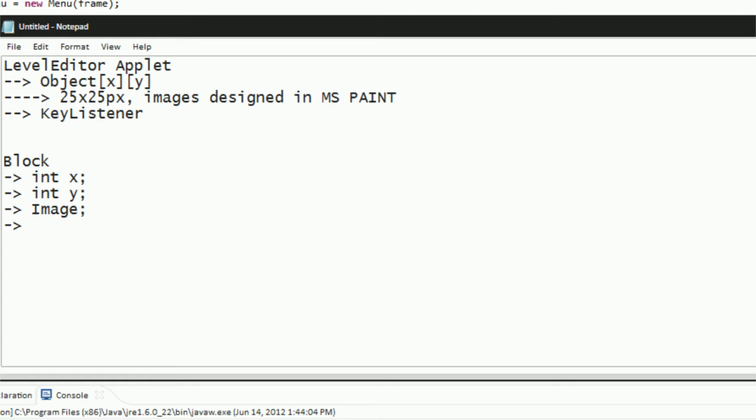I think that's pretty much it for your basic block. Then we're going to have getters and setters for those variables right here. You'll see what I mean in a second. What else are we going to need? We're going to need a couple of methods.